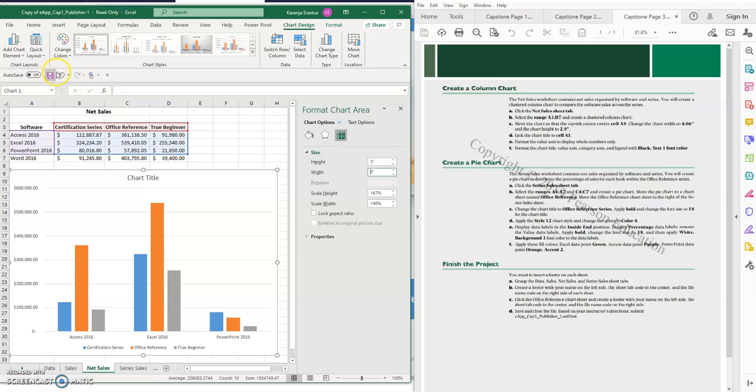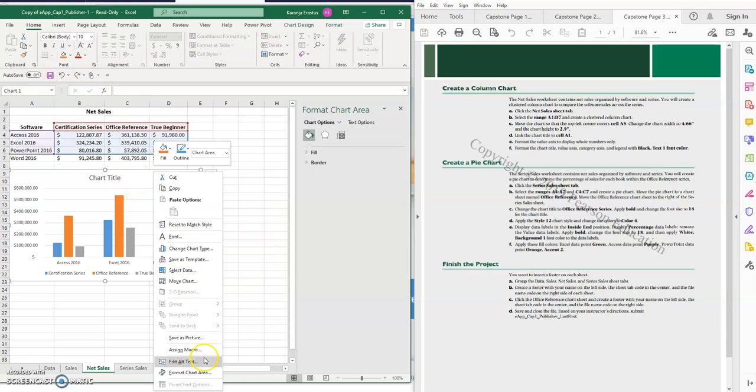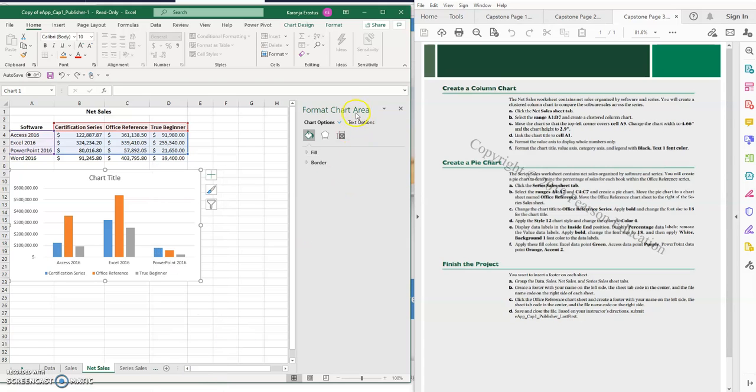So how I got there is you bring your mouse pointer on top of the chart, right click, and you go to format the chart area. It gives you this screen down here, and then you go to the last one and you do the size, and you can format that right here. And I think that finishes that part for you.